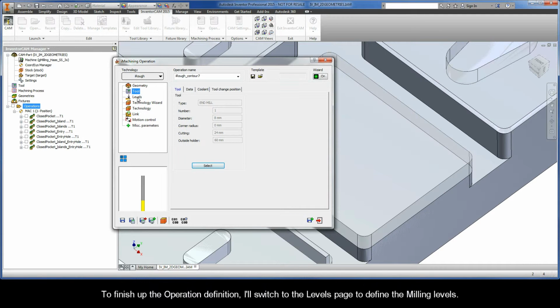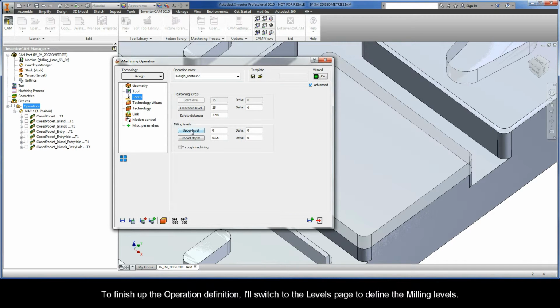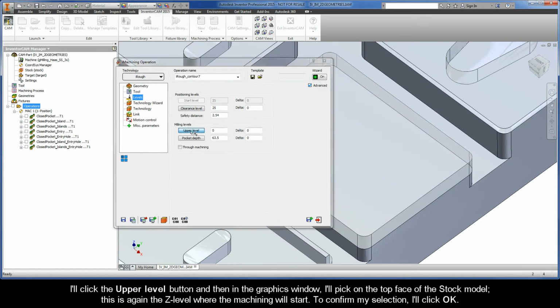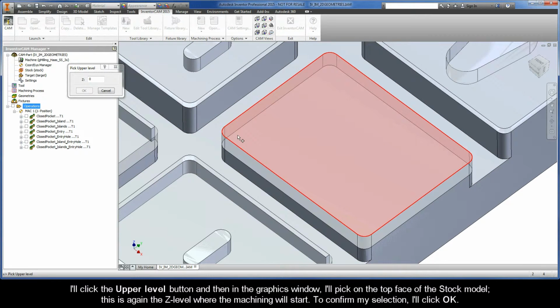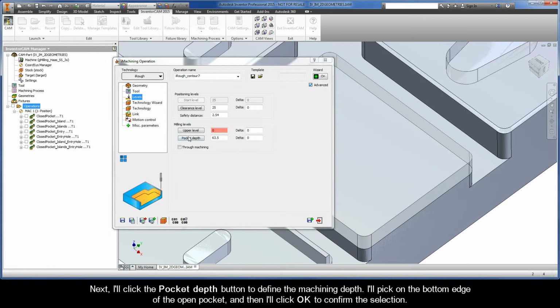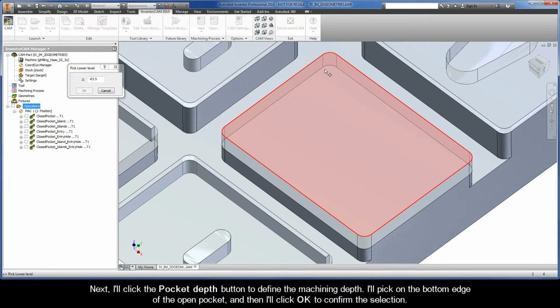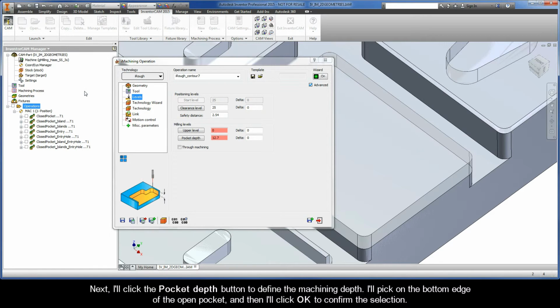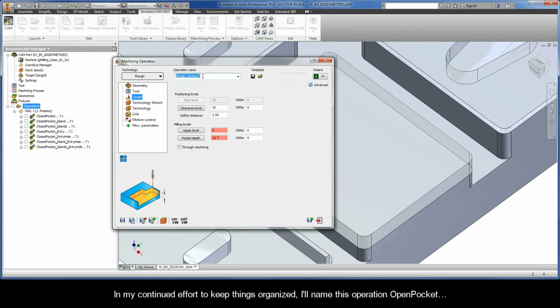To finish up the operation definition, I'll switch to the Levels page to define the milling levels. I'll click the Upper Level button, and then in the Graphics window, I'll pick on the top face of the stock model. This is again the Z level where the machining will start. And to confirm my selection, I'll click OK. Next, I'll click the Pocket Depth button to define the machining depth. I'll pick on the bottom edge of the open pocket, and then I'll click OK to confirm the selection. In my continued effort to keep things organized here, I'll name this operation Open Pocket.